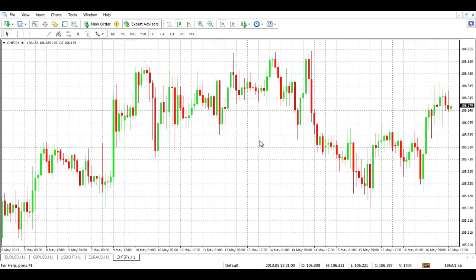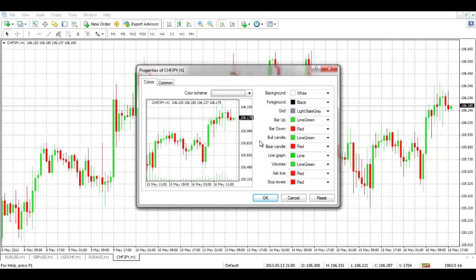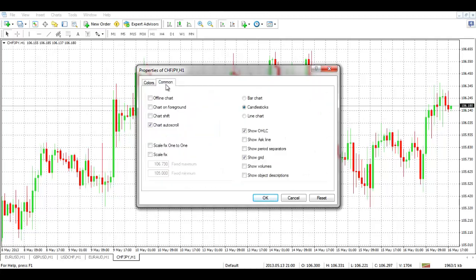I'm going to press the F8 key, and it's going to bring up the properties window. Now, next to the colors tab, we've got the common tab. So let's go click on that. Here you can see a number of different options. Let's just start here from the left. You can see offline chart. There's no real need for us to use that.